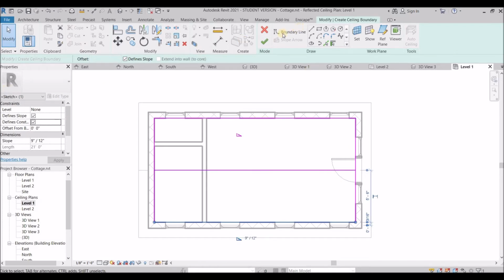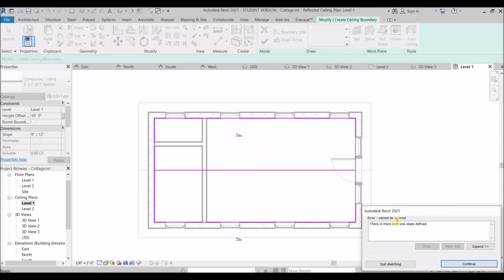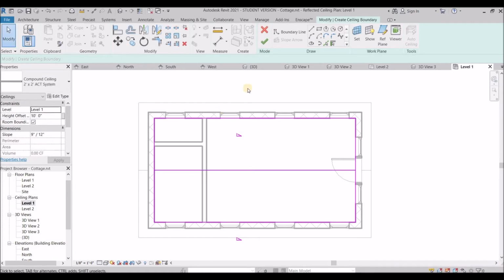And I think we looked at the type of ceiling, so that should be fine. I'm going to finish edit mode, and there's more than one slope defined. So I think the issue is we need to create two pieces separately. So I'm going to select this one, delete it. Let's delete that as well. First we'll do one side, and next we'll do the next side.